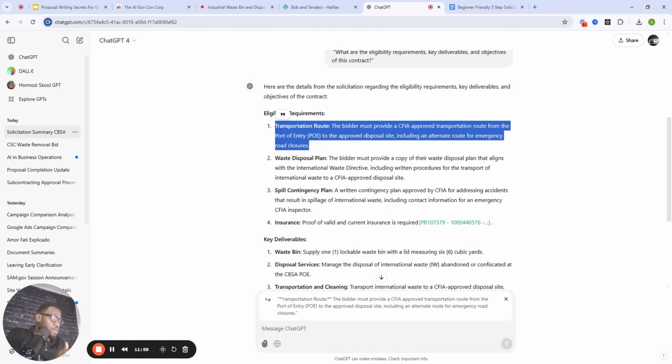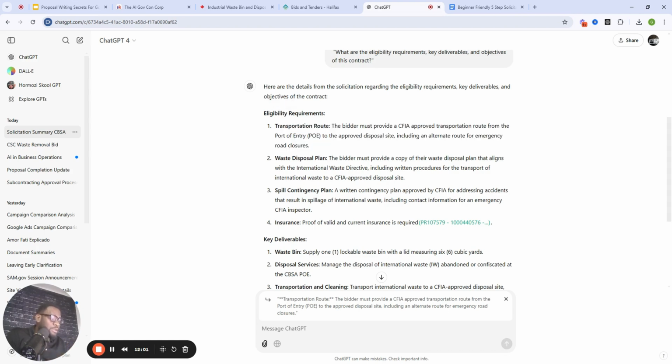I highlighted number one, clicked on speech bubble, and now I'm saying, explain this in simple language. And what is the CFIA?